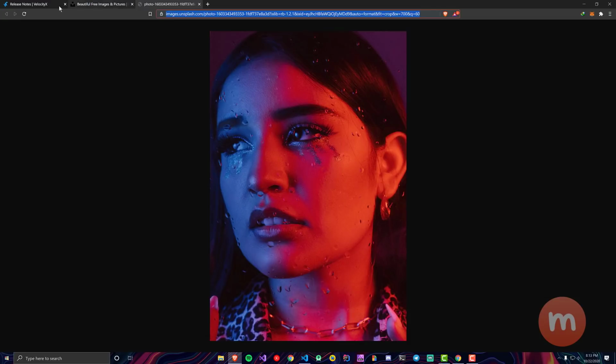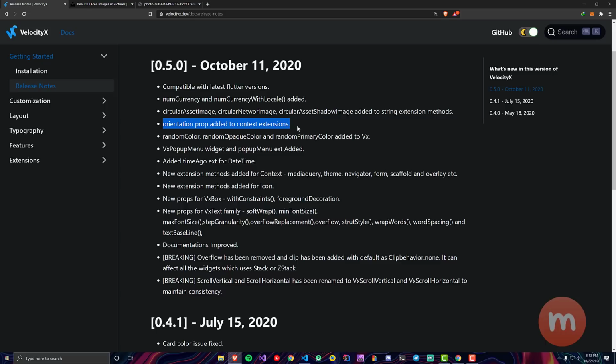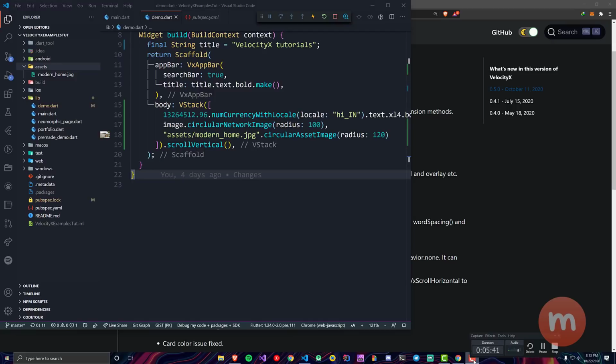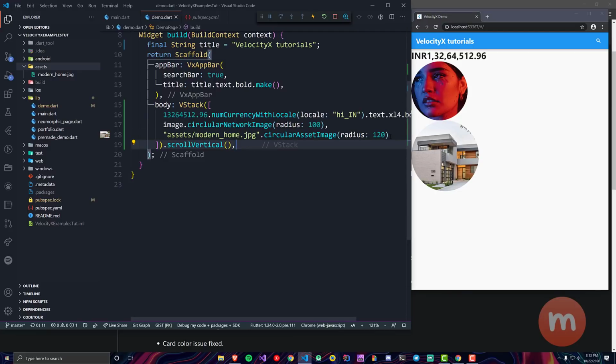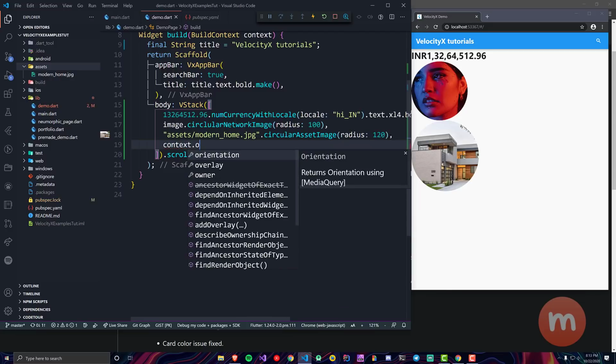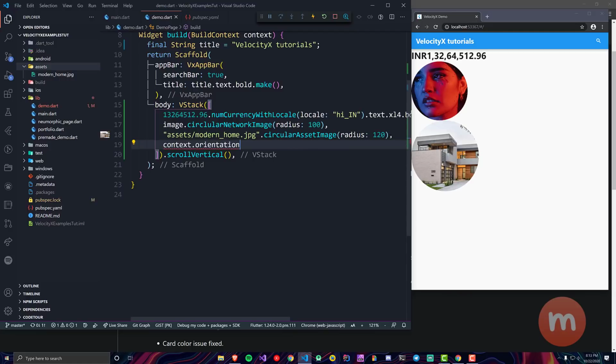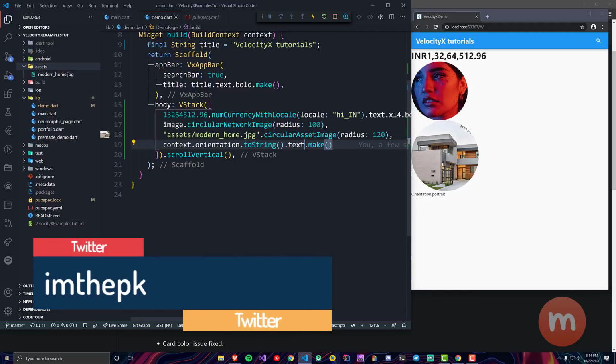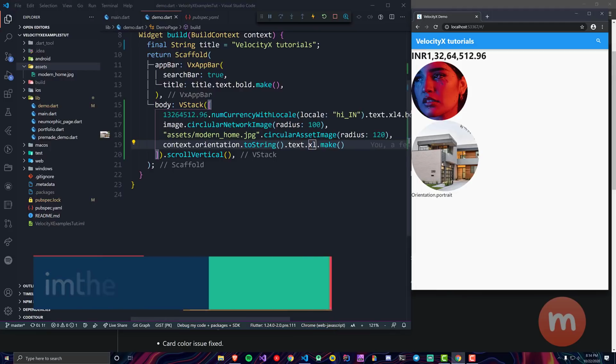Now moving ahead to our next thing, the orientation prop has been added to the context extension, which means that if you want to check the orientation, okay, one second, let me go back to my browser here. So if you want to use the context, then you can have context.c and you can have orientation, which will give you the orientation. And let's say if we try to convert it to string and .text.make, then what it gives us is orientation.portrait, as you can see. So Excel is fine. Okay, so yeah, I think you can see it.